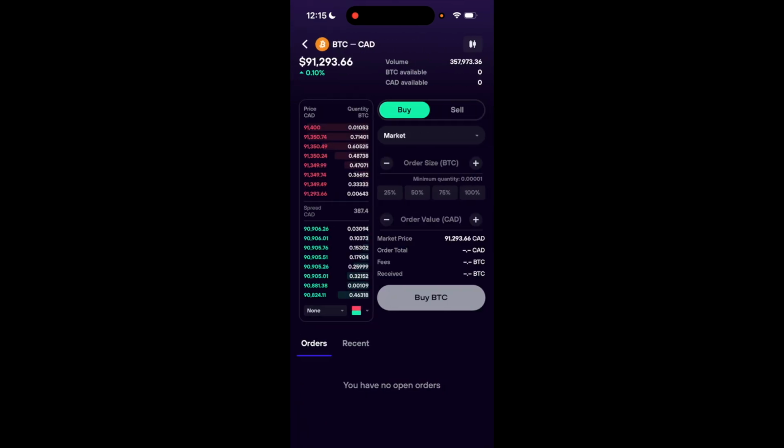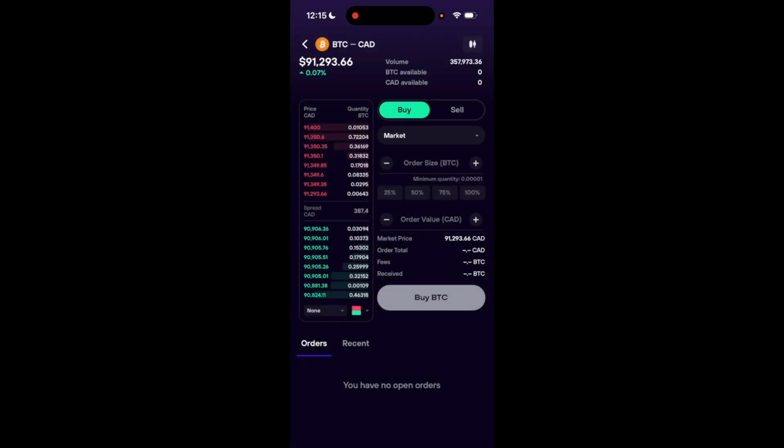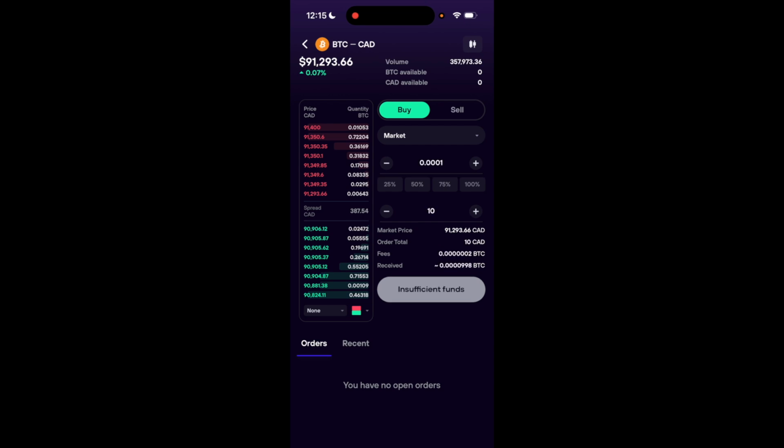Then on this page right here, you can go ahead and make sure that buy is selected or sell is selected. Once that is done, below that it says market. You can go ahead and choose the order type. So a bunch of different ones right here. I will keep it at market order type for this example. Now once you're here, you can go ahead and adjust this through the order size in Bitcoin or the order value. So for example, if I wanted to buy $10 worth, it'll show you the market price, the order total, the fees, as well as how much is received.